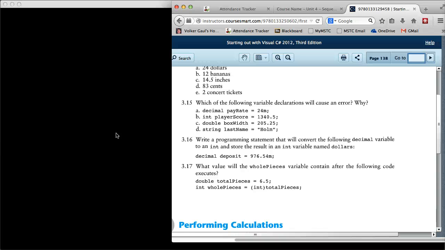What value will be in whole pieces when we're done with this? Whole pieces is 6.5. Turn it into an integer. What do we get? 6. Lop them off. If that was 6.999999901, 6. It lops them off. No rounding. What if I want it rounded? That's a different problem. First of all, why am I changing it? Is it a double or is it an integer? Which is it? You don't usually change things too much, but occasionally. So that's an introduction to typecasting.